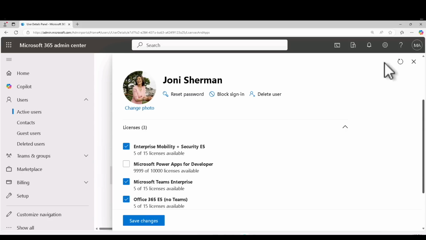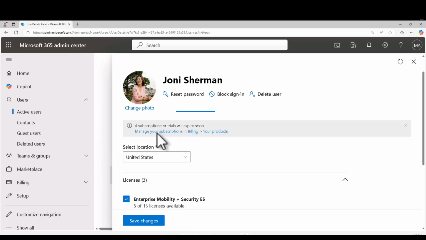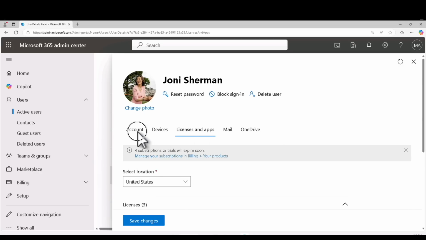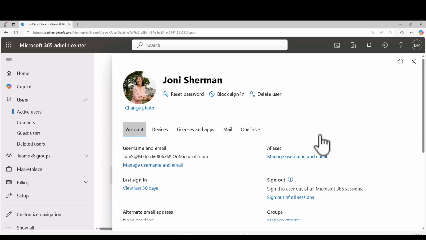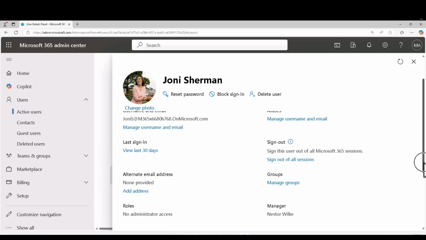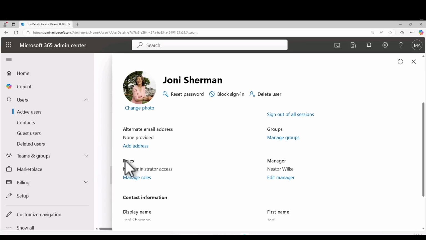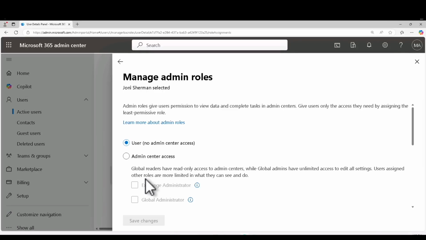So for this task, what we are trying to do here is get this user the right role to do this task. For that, go to the account tab, and when you scroll down, you will find roles. Under roles, you can see that this user doesn't have any administrative roles. We don't want that. To give additional roles, you can click on the option called manage roles.